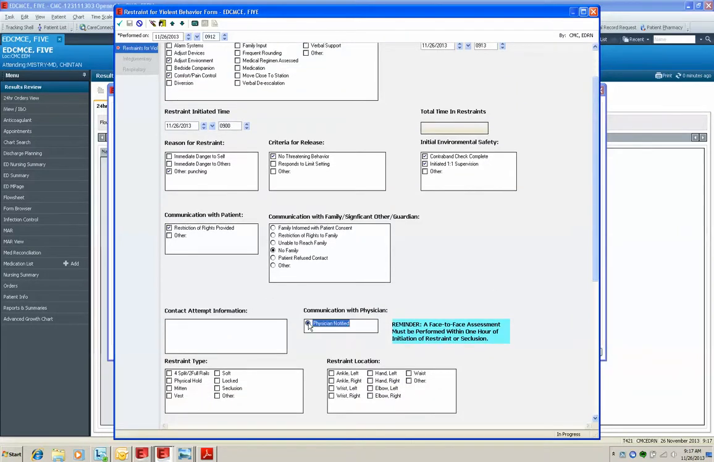Physician notified is your next box. So when I check that, this basically means that I notified the physician and they must do a face-to-face within that 1 hour. It's a little easier for the emergency room because we work hand-in-hand with the physicians, where if it was the physicians on the floor, they would have to be called, they'd have to come in and actually do the face-to-face within that hour. So we have it a little easier when it comes to this part with restraints.